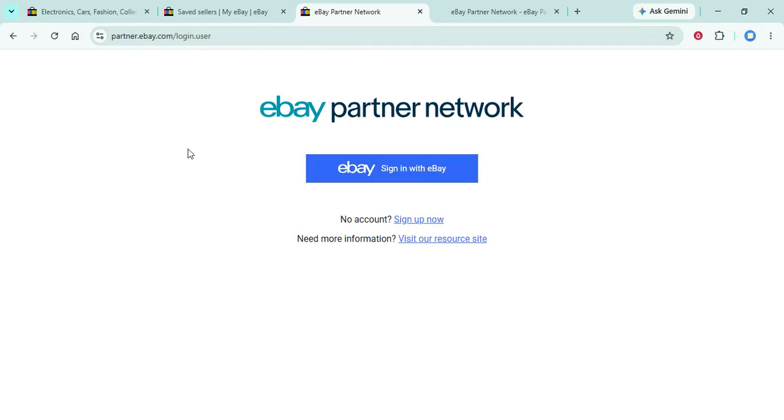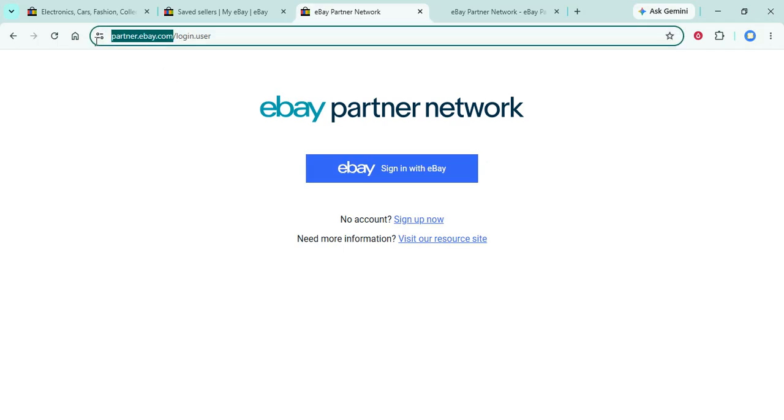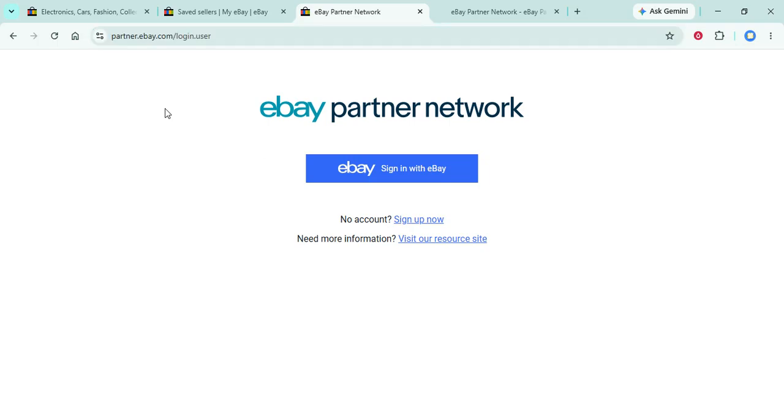First, you'll want to open your preferred web browser and navigate to partnernetwork.ebay.com. This is the official site for eBay's affiliate program, where you can manage your account, track your earnings, and access promotional tools. Once you're on the homepage, take a moment to familiarize yourself with the layout if it's your first time here. You'll notice the interface is clean and user-friendly, designed to make your experience as seamless as possible.